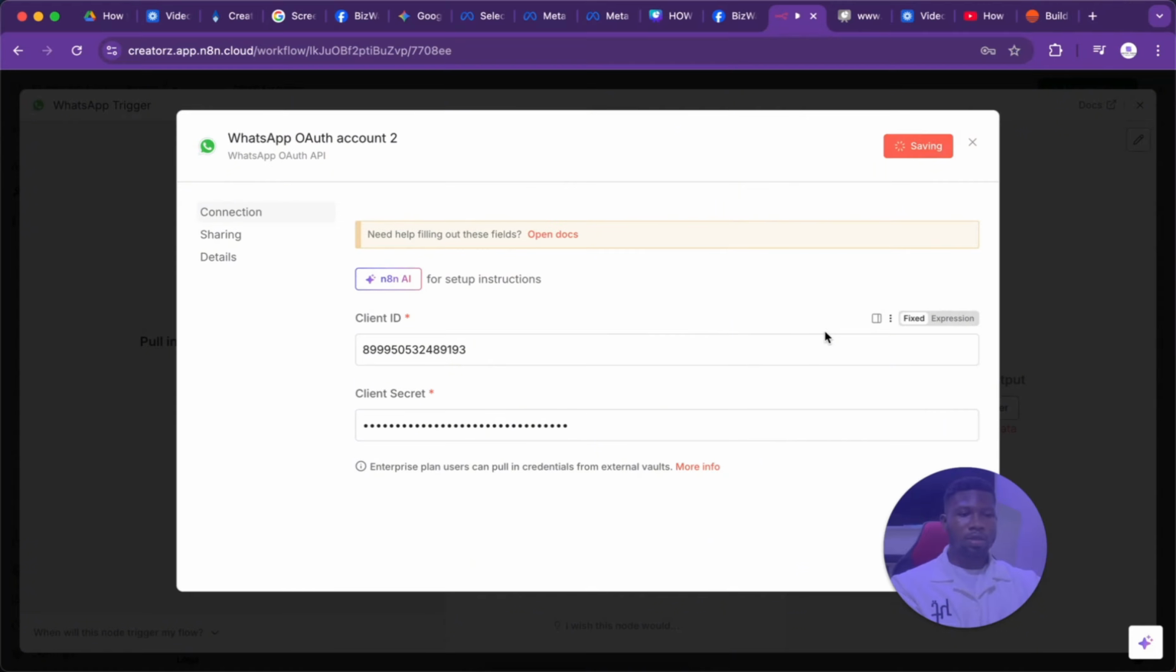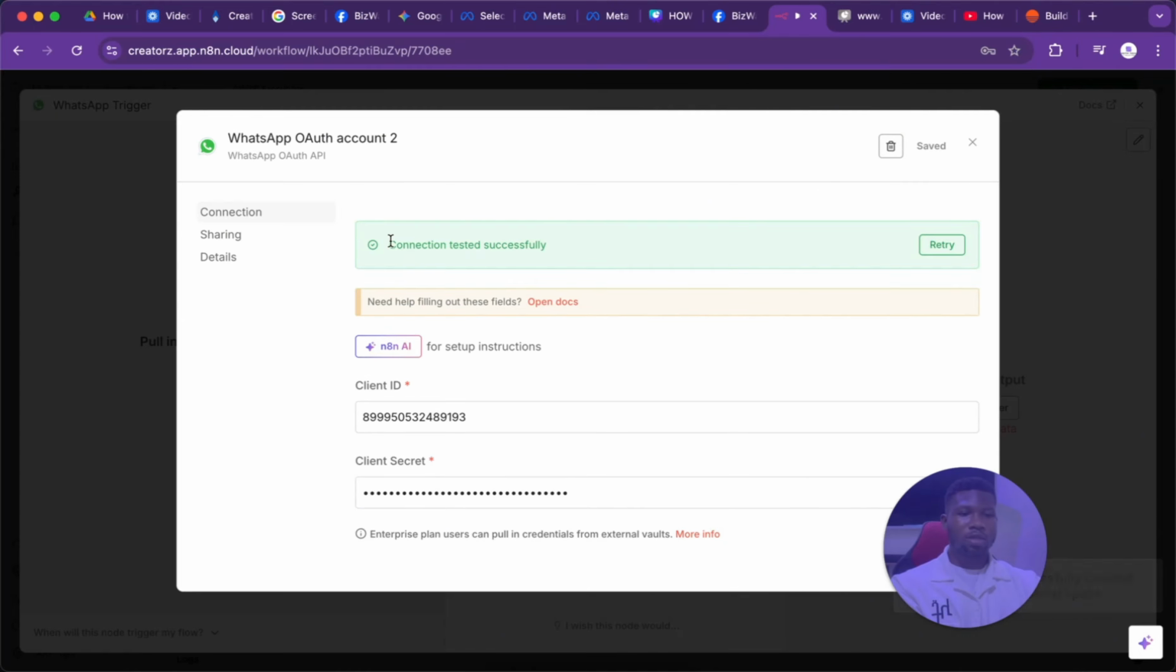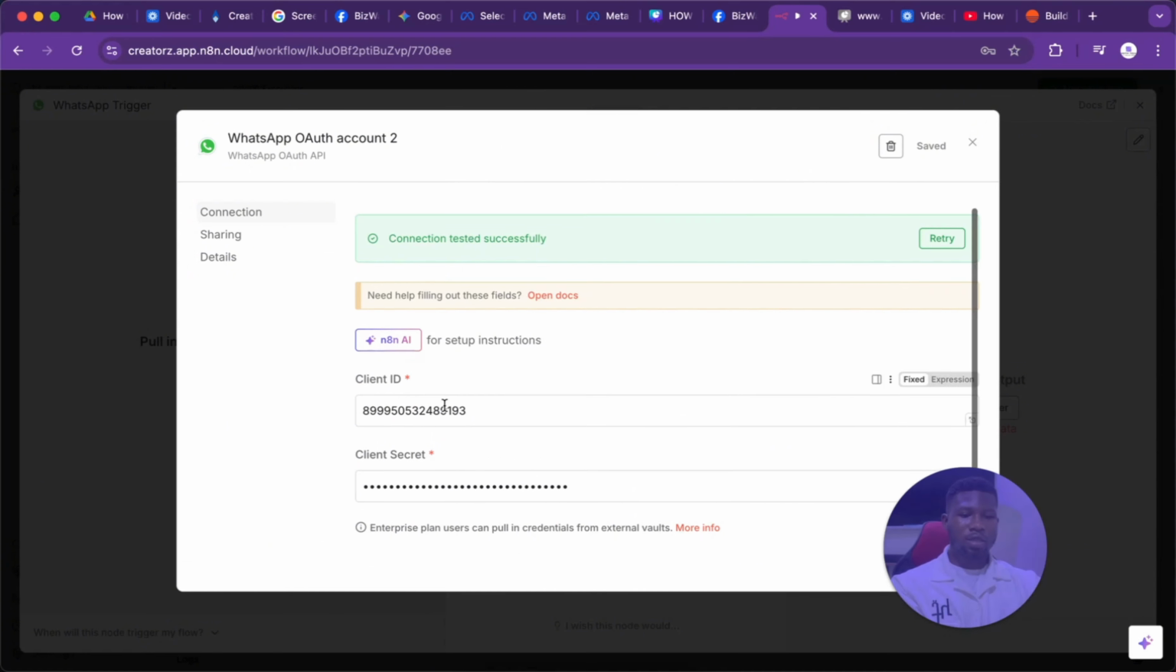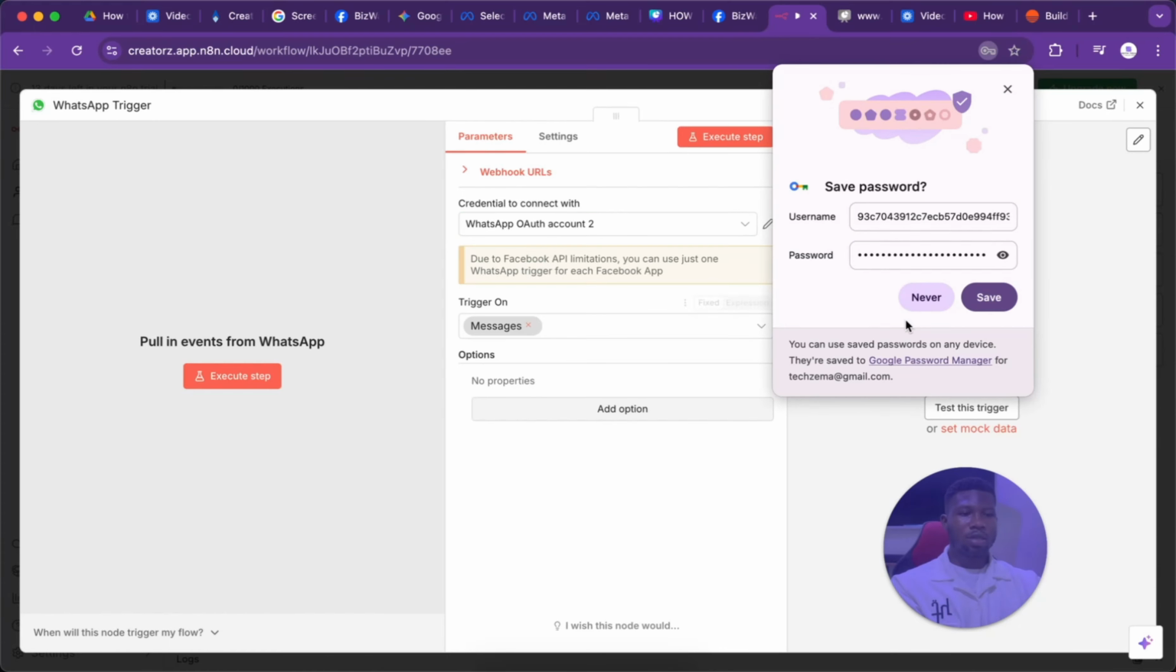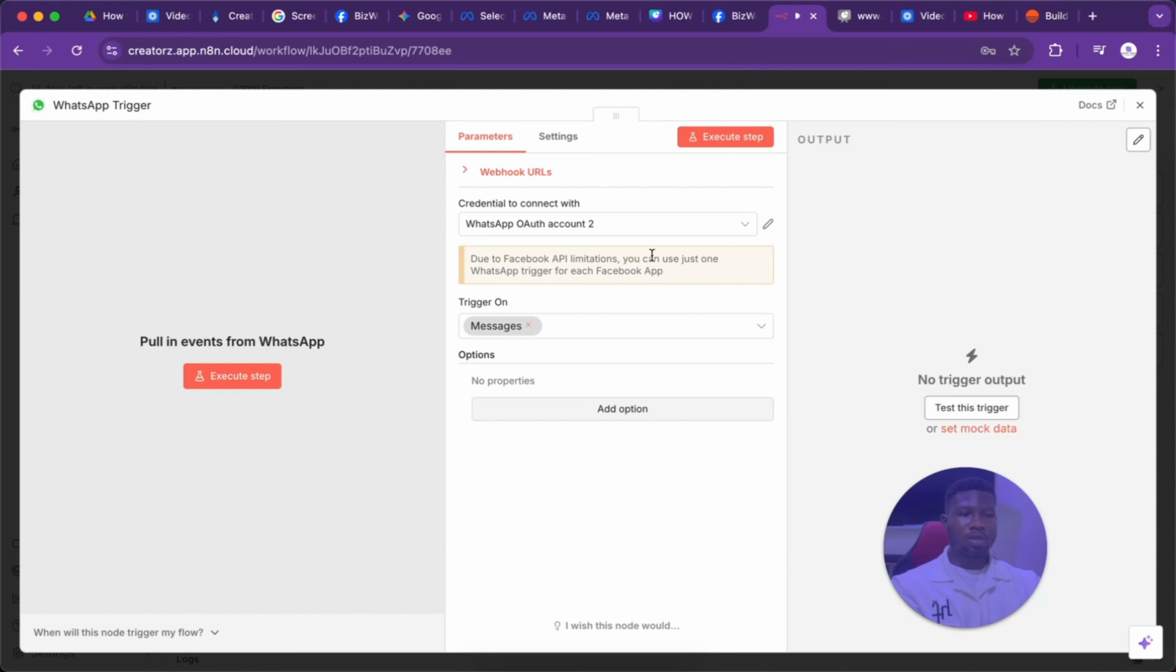Once you save it, we'll see whether it works. It said automatically connection tested successfully. So it has tested the connection and it is successful. So we close this. Right now I have two, but I don't need it. So let me just stick with the one I'm sure of. So trigger on messages, correct? If you want, we can test it, but let's not test it for now. Let's just close this.